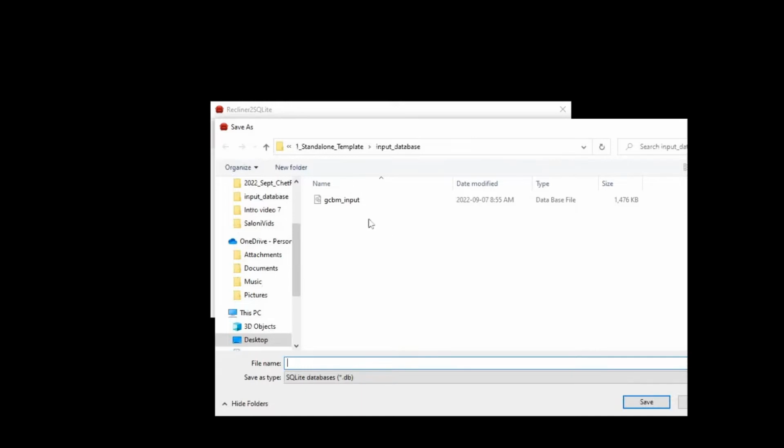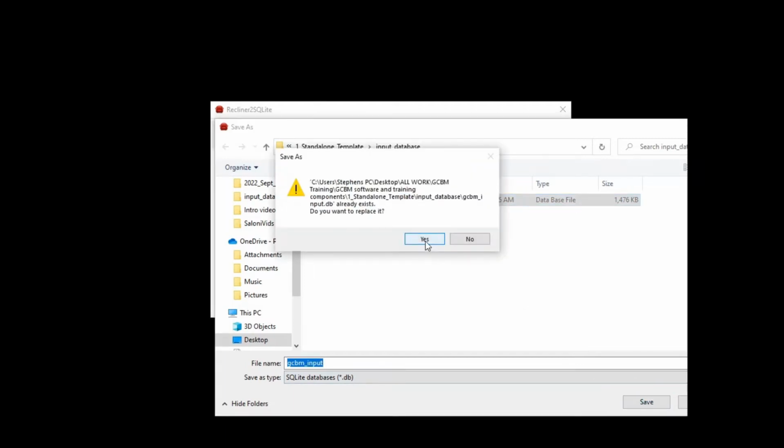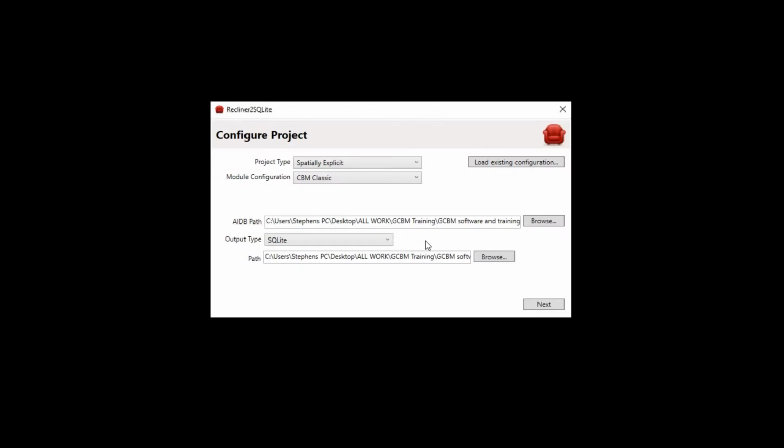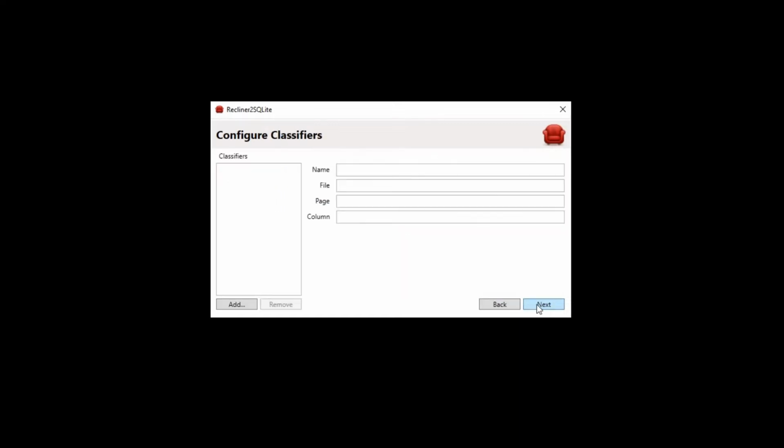This is the database that will be generated at the end of the process. Again, users must browse to the input_database folder, select the GCBM_input.db file, click on the Save button, and click on the Yes button to allow replacement of the file. To proceed to the next window, users will simply click on the Next button.